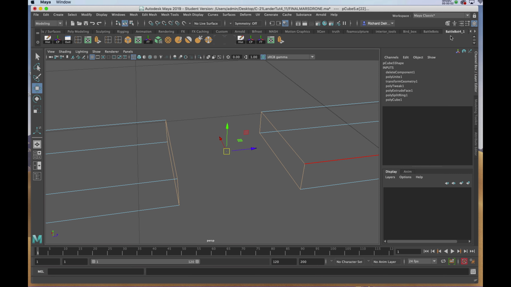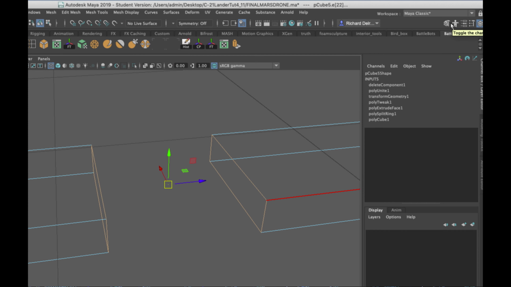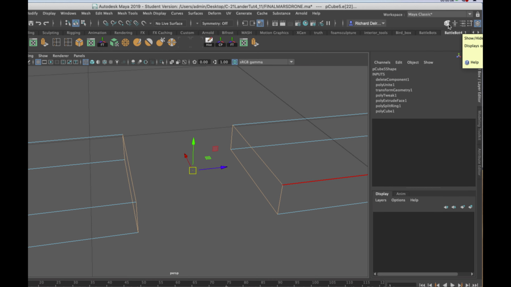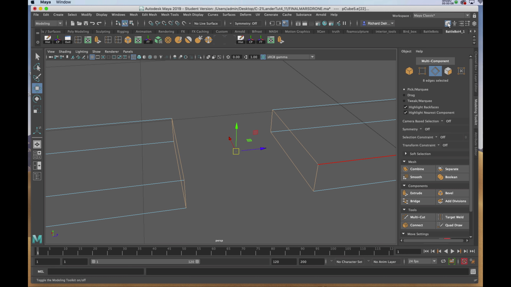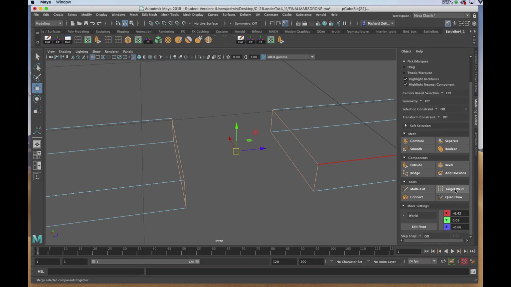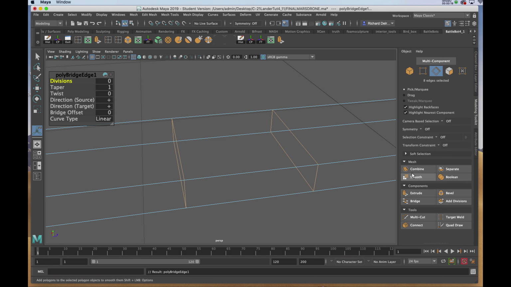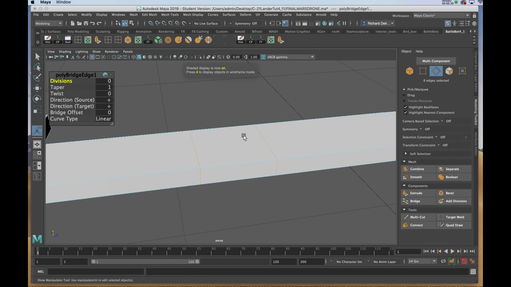In the upper right-hand corner of the interface is a little tool with a hammer and a cube in it. When I click on it, there's a drop-down menu in the attributes with a number of tools. Down towards the bottom, under the Components tab, you'll see the word Bridge. And when you click on it, it'll join the geometry together as one.